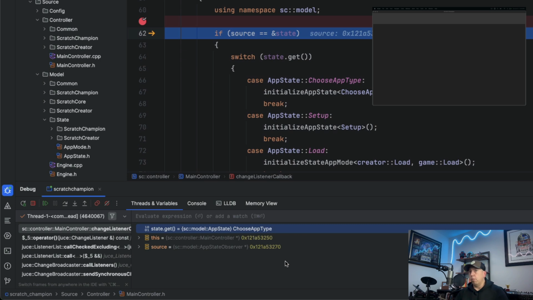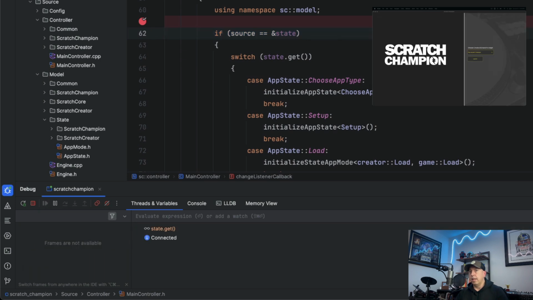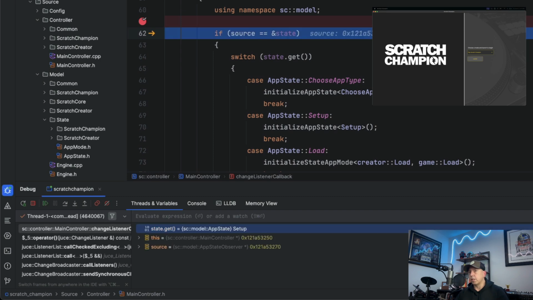So now I'm going to go ahead and resume the program. And now, as you can see, I have state.get as a watch point. So I can actually inspect this whenever this hits one of these breakpoints and see what's happening with the state, what state we're in. So now I'm going to go ahead and hit the launch button on this application to change the state. And now we can see that the state has changed to setup. And we've once again paused at this breakpoint. And what I can do is resume the program.